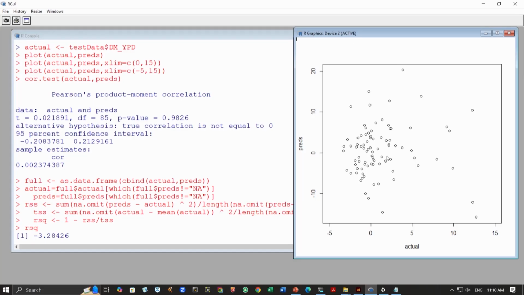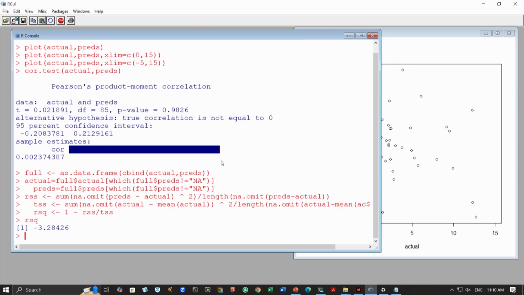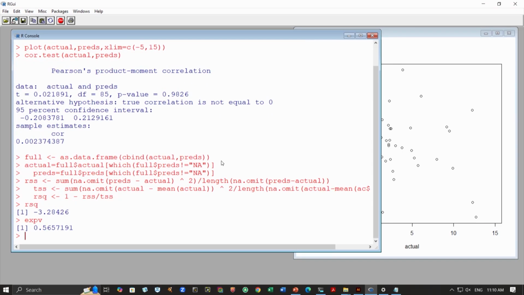Okay. So, what is happening now? This is something you might be wondering. We have explained variance of 0.565, so about 56% of the variance is being explained on the training data, but on the predicted model it is only minus 3.28. Minus 3.28 means it's not explaining any of this variation, it is a negative value, and this is a big concern for us.